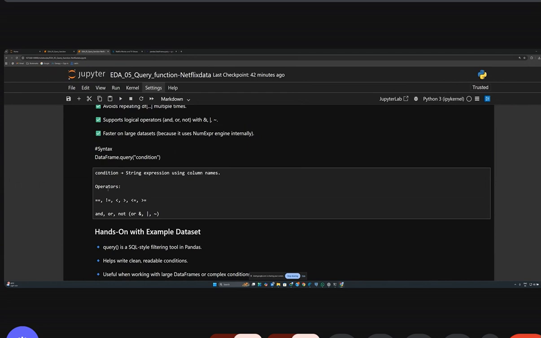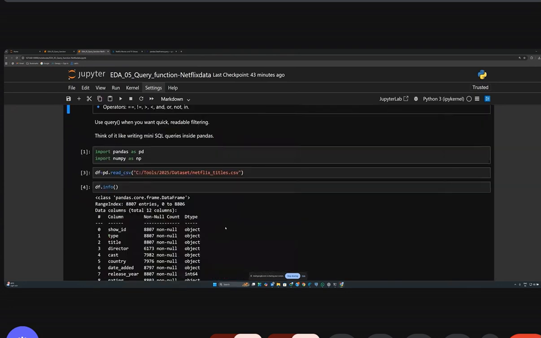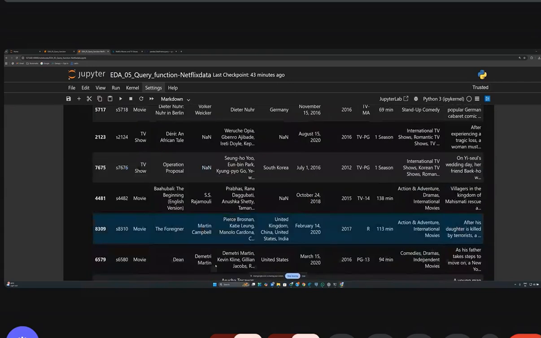And the operators you can use: equal to, not equal to, less than, greater than, less than or equals, greater than or equals, and, or, not, the and symbol, then this pipe symbol, and tilde. So this is the function we're going to use, query. This is the same thing that I just explained, but I want to do it on a different data set.